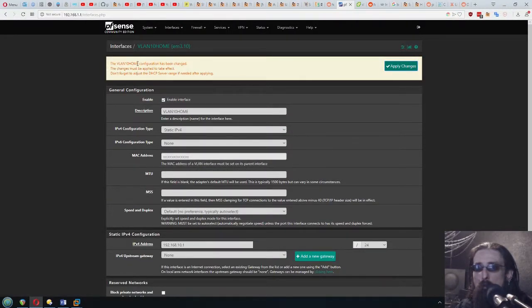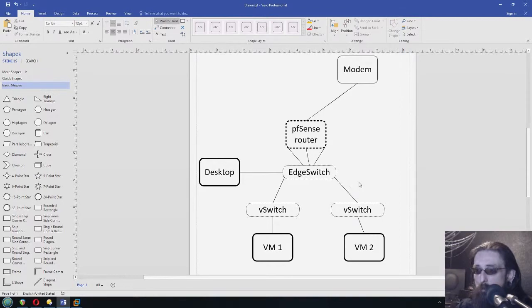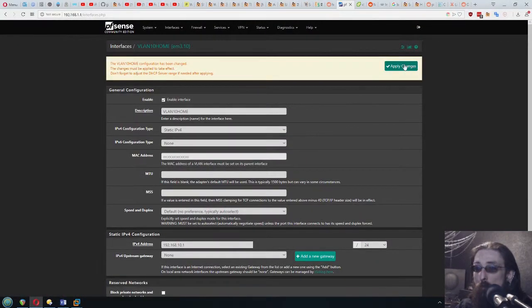Changes of configuration have been changed. Got to apply. Don't forget to adjust the DHCP server range if needed. That's important because what this means is if this computer is connected to VLAN 10 coming in, the IP address it's going to request needs to be on VLAN 10, and pfSense is going to provide that for us. So we have to make sure to configure that range.